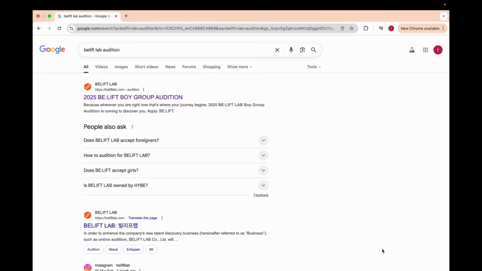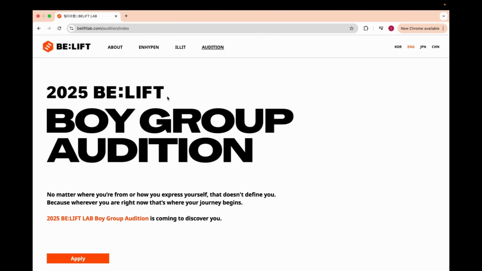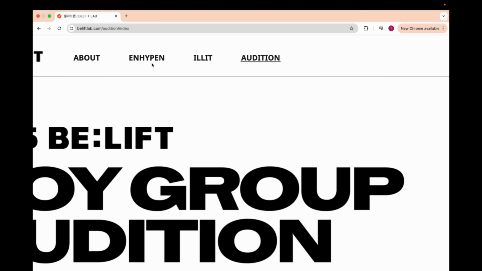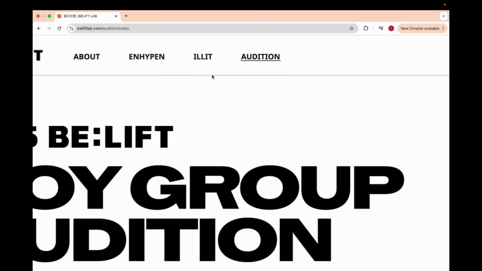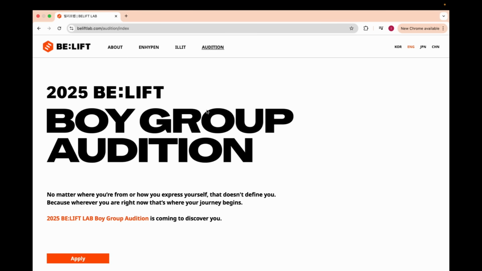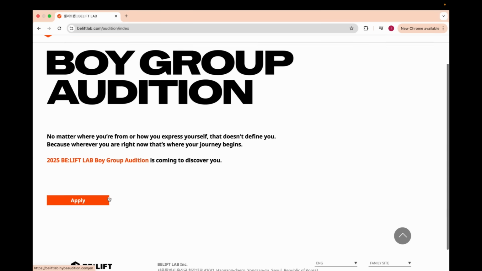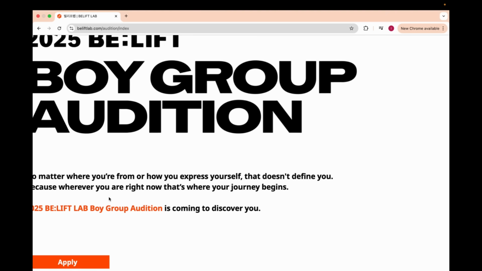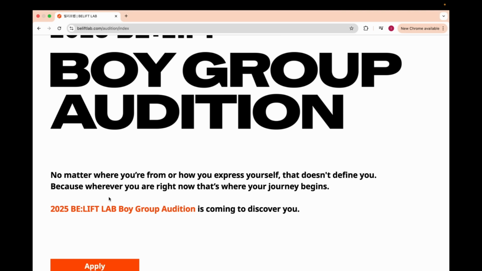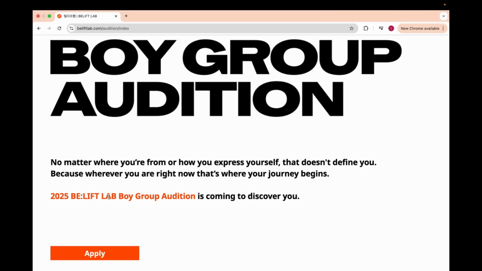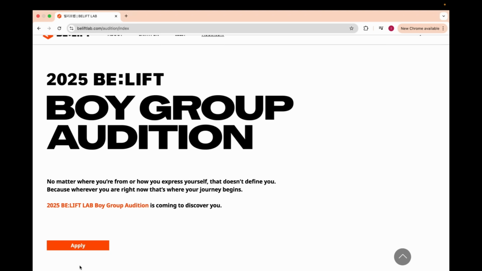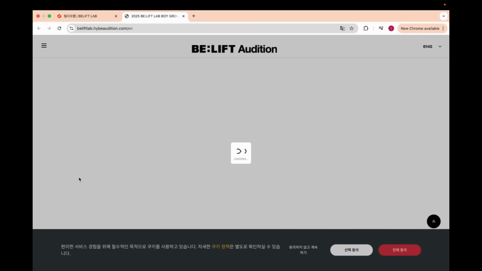So today we can just search up Belift Lab audition and then head on to their website right here, but you can also go through their Instagram. I just find that this is a bit easy. Obviously Belift Lab currently has an hyphen and eyelet under their label. Now, we are going to start and click on to apply, but it just says no matter where you're from or how you express yourself, that doesn't define you, because wherever you are right now, that's where your journey begins. I'm not gonna pretend like I understand that, I'm not gonna lie, but let's click on to apply. That's not what's important currently.